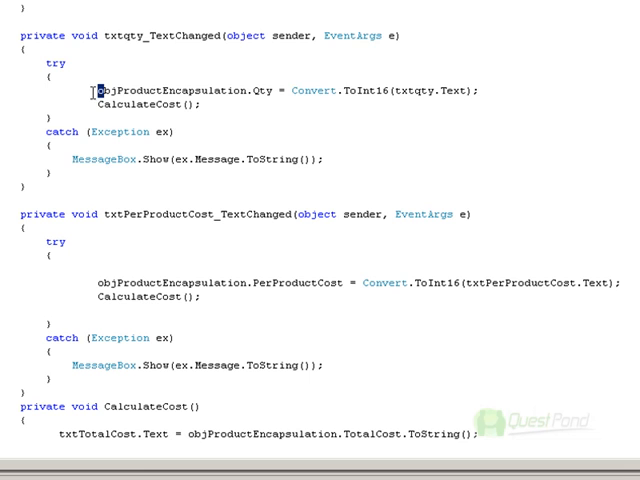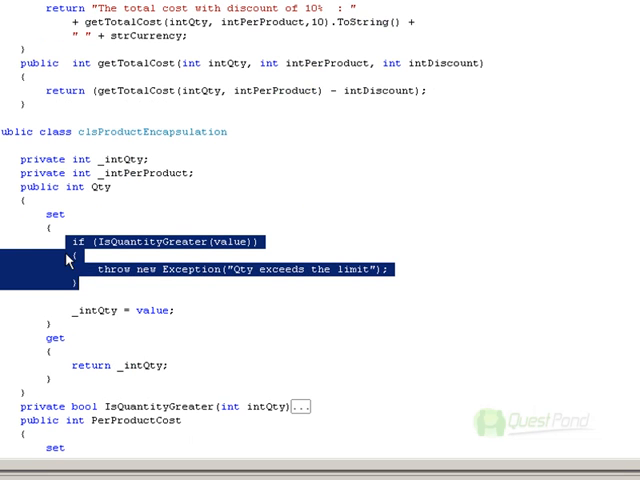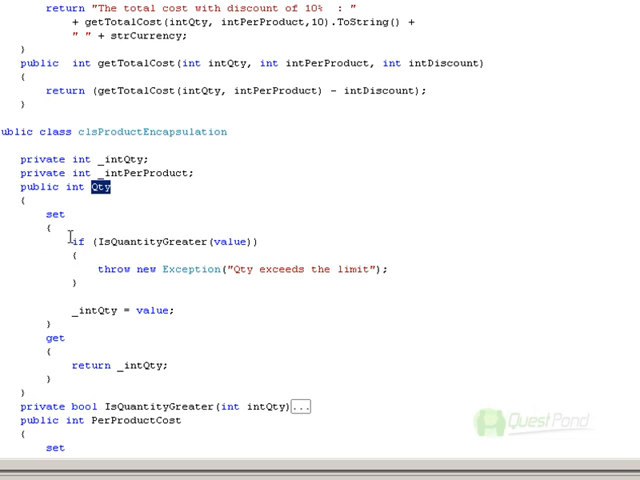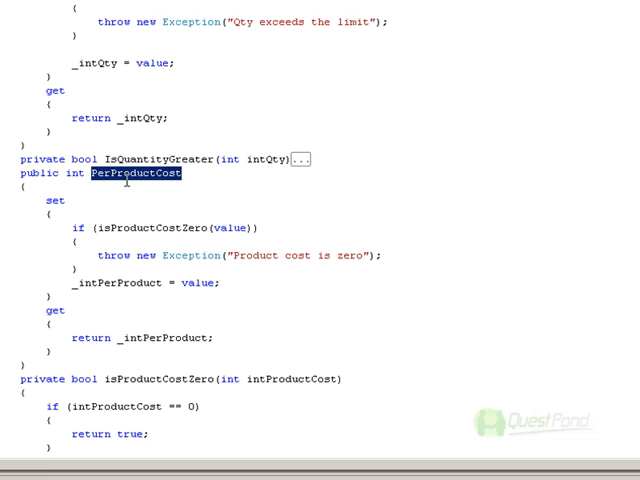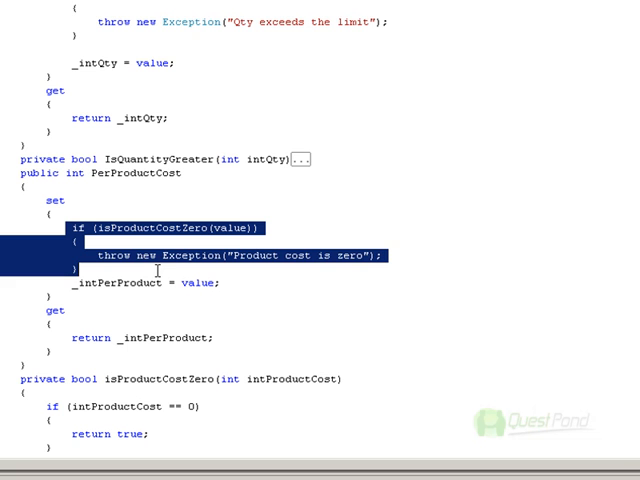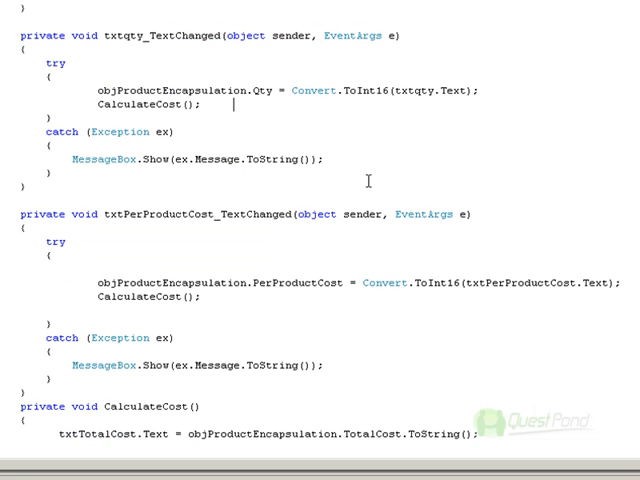So here's my UI code, and you can see that my UI code is now pretty clean, nice and neat. It doesn't need to worry whether the quantity is equal to 0 or greater than 100. All those responsibilities, all those checks, are now done inside the class itself. So the UI just needs to set the value of the quantity, and the rest will be taken care of by the class. Even for the per product cost, it just needs to set the value, and the rest of the checks will be done inside the class itself. So the UI code is now pretty clean and neat. It doesn't have those if conditions, error messages, etc. All these responsibilities are now taken care of by the class. So this is called encapsulation.